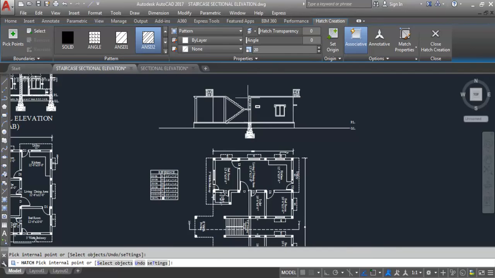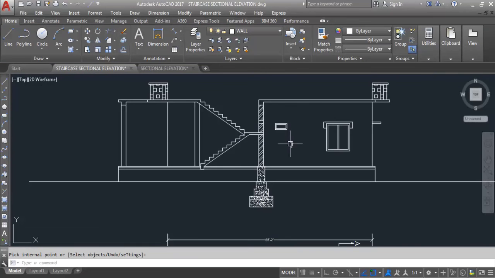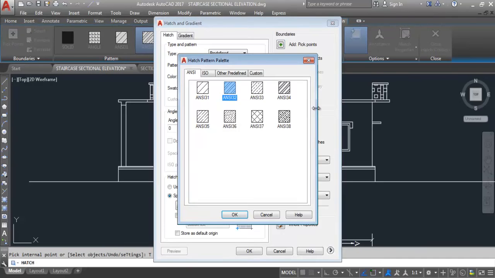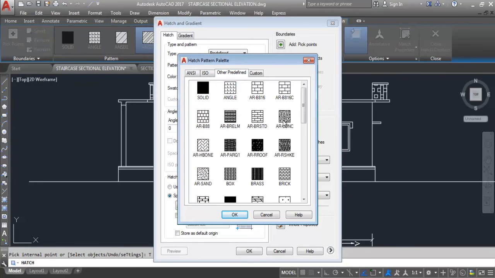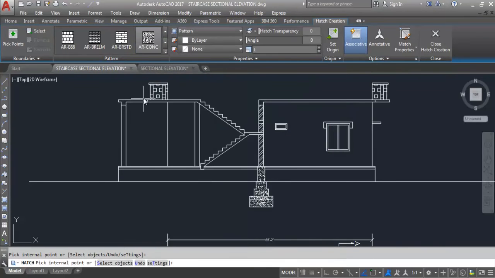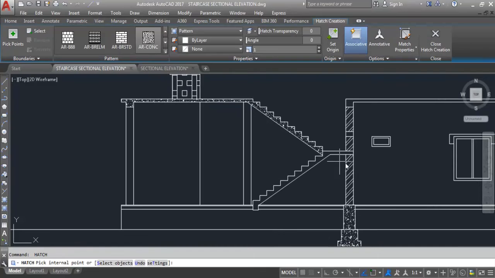You can see this wall. Click here, click here. We can see only the brick wall of this; the rest are columns and walls. Now the concrete hatch. Scale 1, pick point, click inside. Now click here, enter. Now again click here, enter.